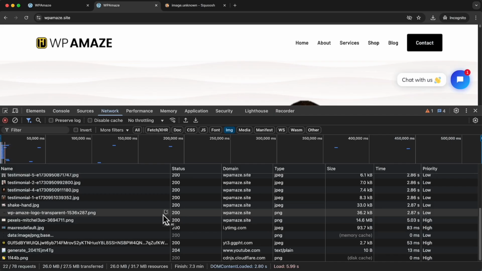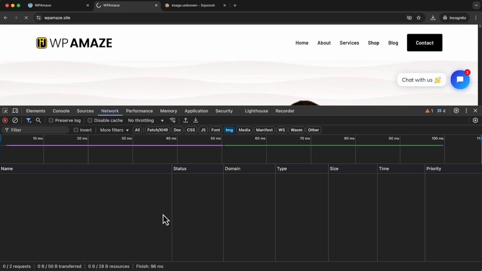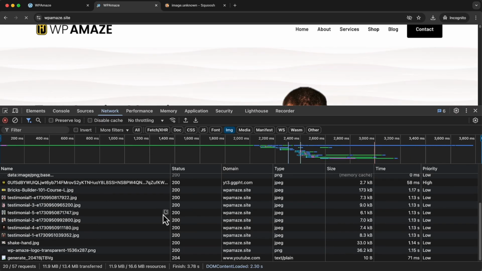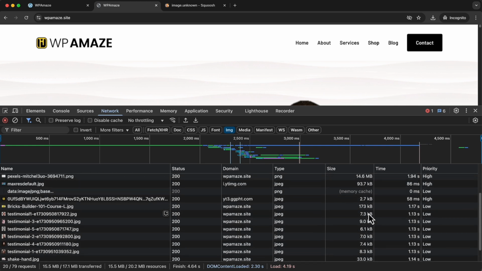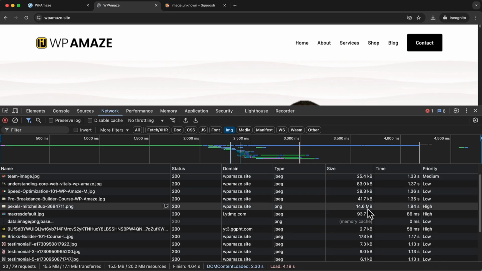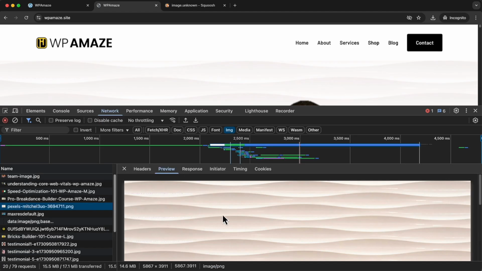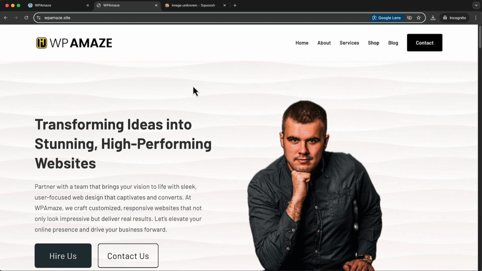Open the website in an incognito window. Refresh the page. Let me scroll up and see if there are any images that need to be optimized. Most of the image file sizes are small except this one particular image. To view the image, click the image file name and we can preview the image here. This is the background image we added to the hero section.